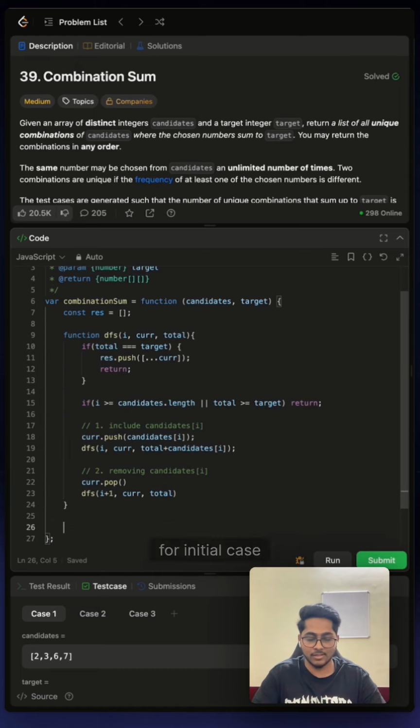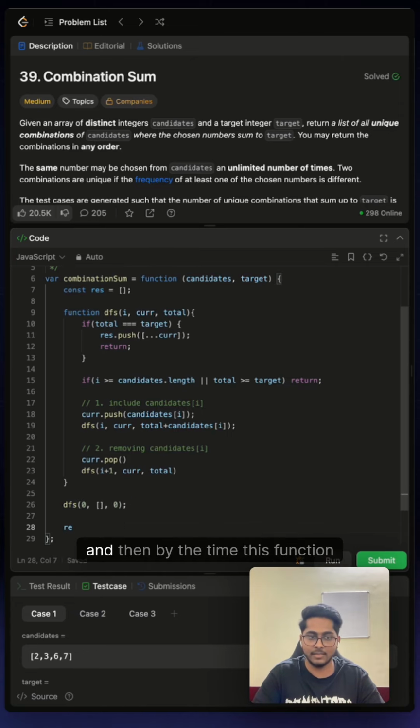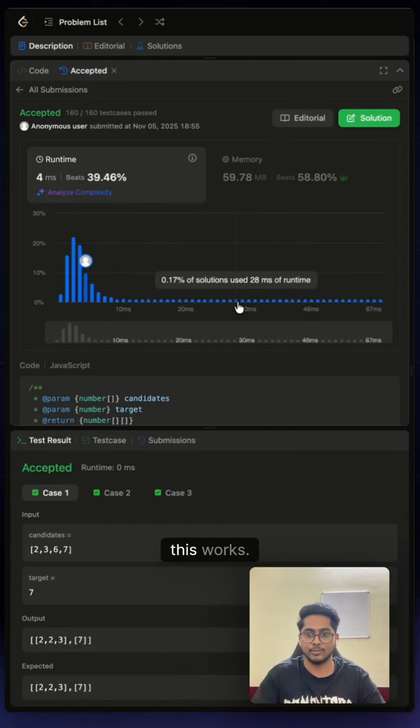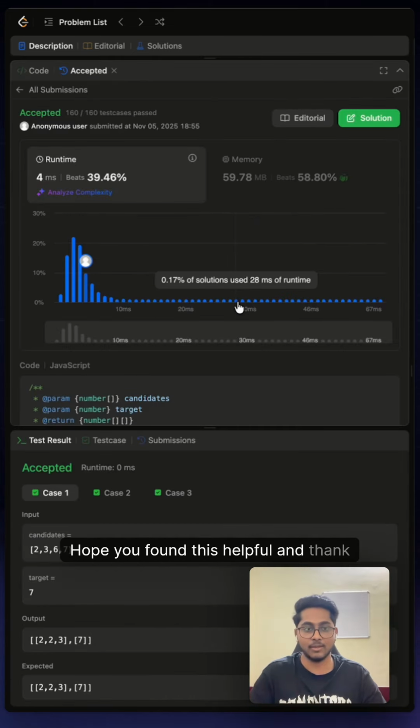For the initial call, we can pass 0 as index, empty array as current, and 0 as total. And then by the time this function executes, we will have our result populated. So let's try to run this. This works. Hope you found this helpful, and thank you so much for watching.